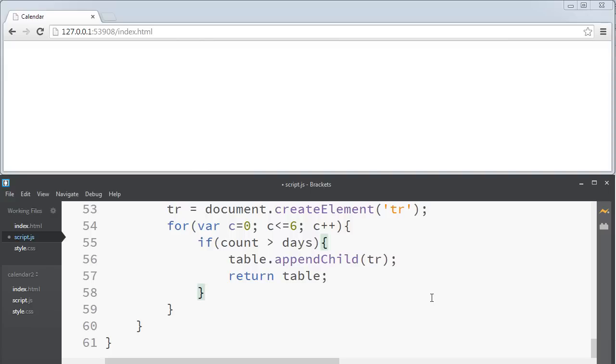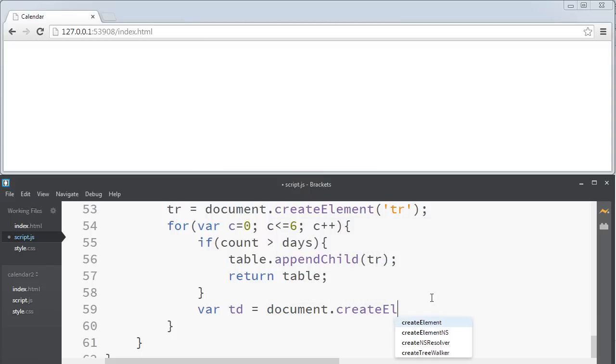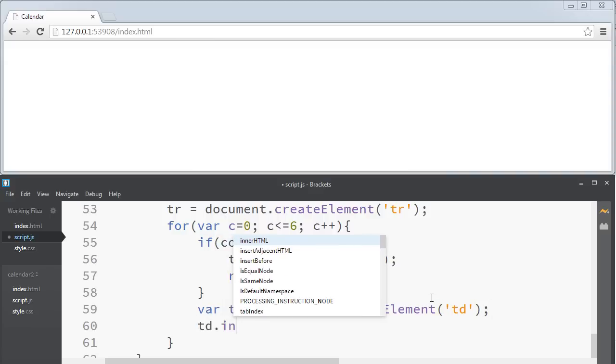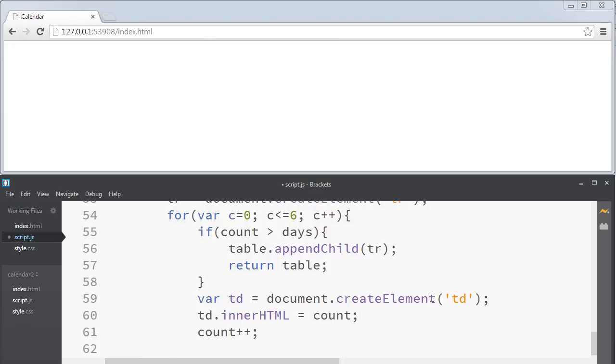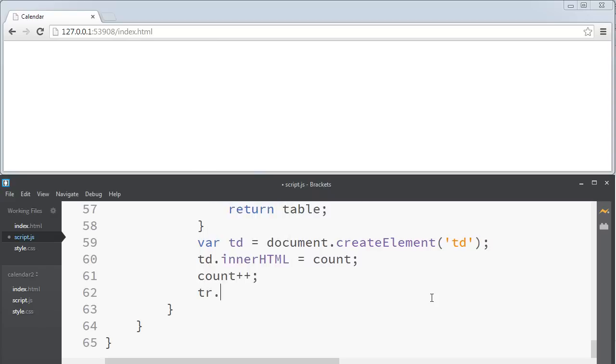And if count is not greater than days, then we'll create element TD, and we'll set the inner HTML to count, then we'll increment count by 1, and then we'll append table data to table row, and then we append the table row to the table.